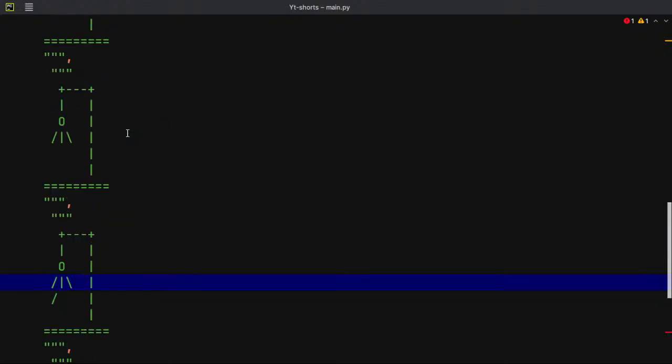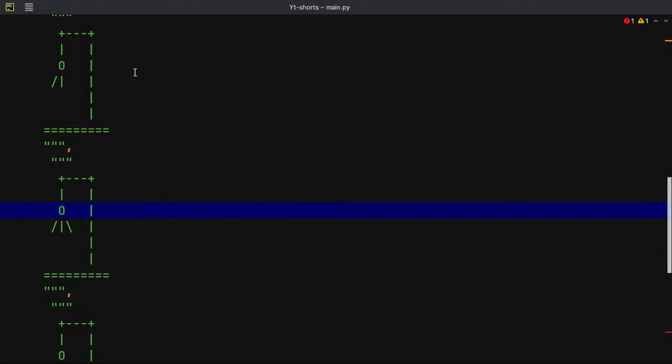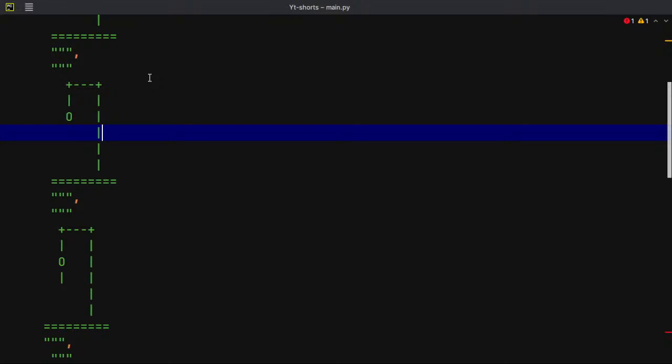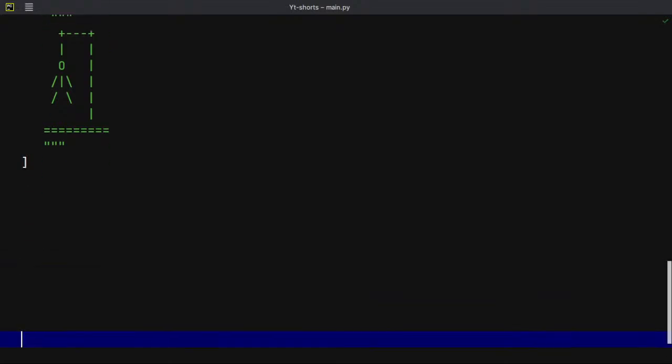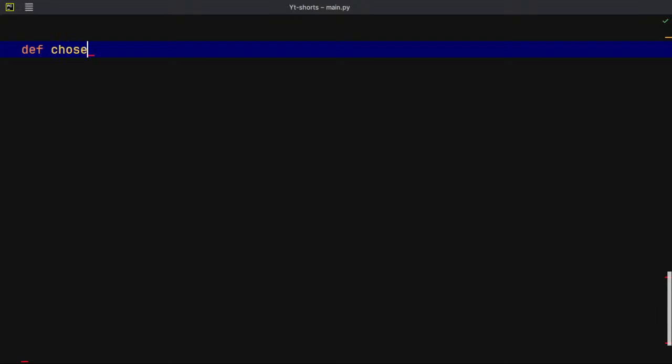We have 1, 2, 3, 4, 5, 6. So that's the number of trials the player has to guess the correct letter. Then we want to have a list of words. So I'm just going to define a function that is going to help us choose our words. So I go ahead right here and say def choose_words. So we have this function now called choose_words. It has no arguments.